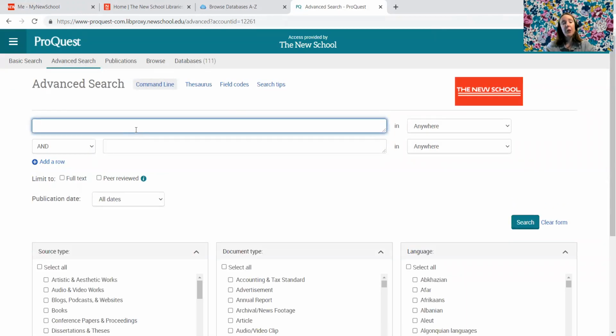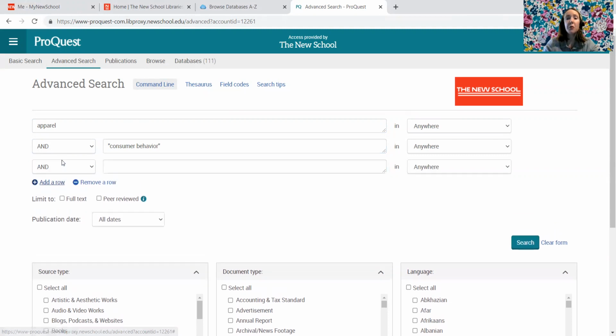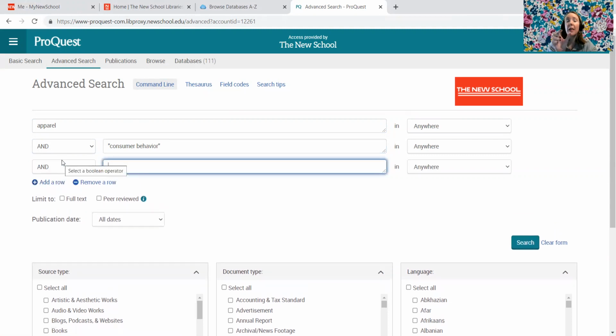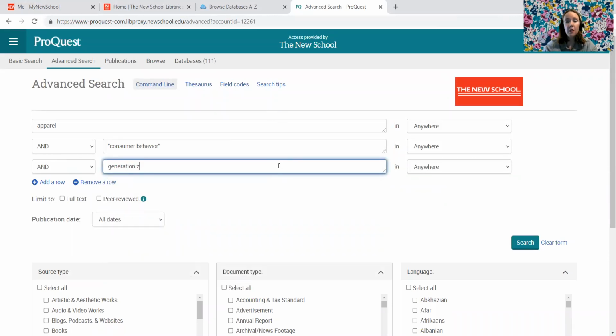So we're back here. We're going to take a look at, let's do apparel and consumer behavior. And I'm putting consumer behavior in quotes because I want to search it as a phrase, not as two individual words. And let's say we're looking for Generation Z. And again, I'm going to put that in quotes as well.